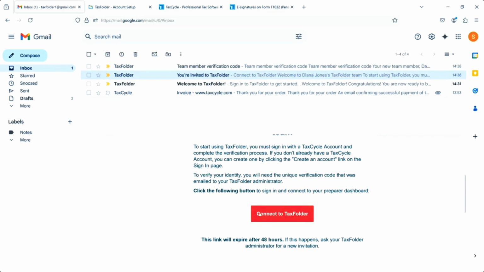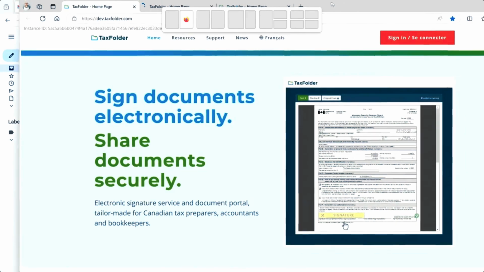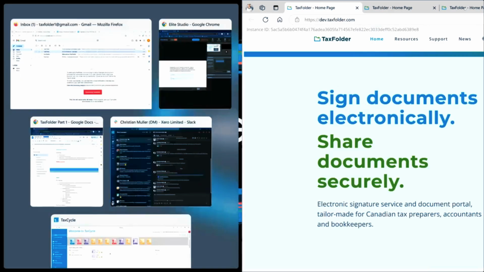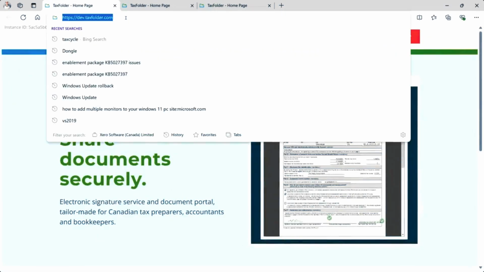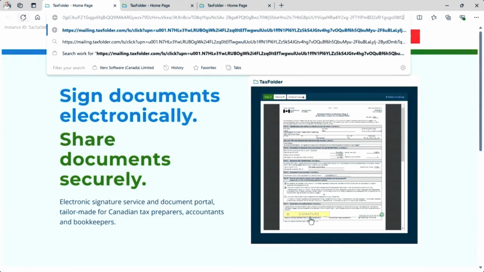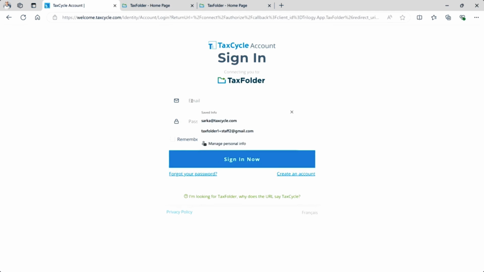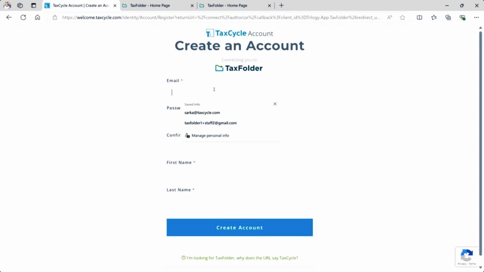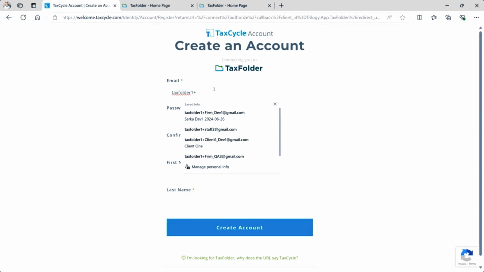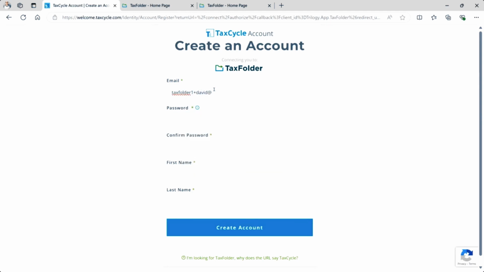now I'm going to have to do this in yet another browser. So if I copy this link and we go into a different web browser, it's going to ask me to connect. So I would have to sign in and create an account. If I already have a TaxCycle account, at this point, I would just put in my credentials for that account. I didn't set up an account yet for David, so I will go ahead and do that now. I think that's the name I used.